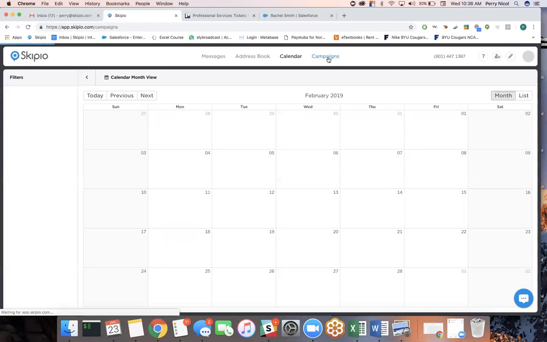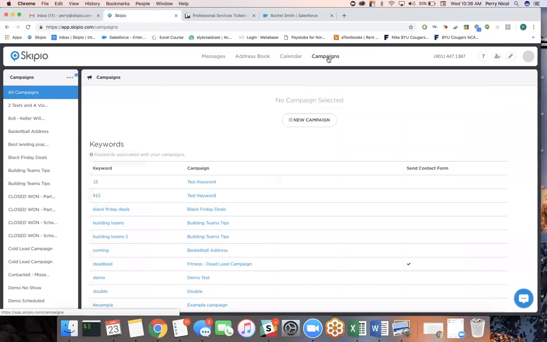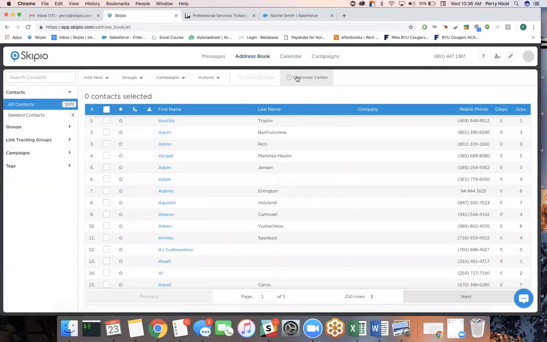And then the last section that I want to show you inside of Skipio is this campaign section. Now, for those of you that may not know, a campaign is a series of pre-created text messages that will go out at automated delay times. And basically the start of a campaign is either when you manually add someone to the campaign, like I showed you over here in the address book, that's the start of a campaign. Or you can set up keywords with your campaigns and have customers or clients or whoever it may be text into your account, and then they would start receiving the automated text messages.